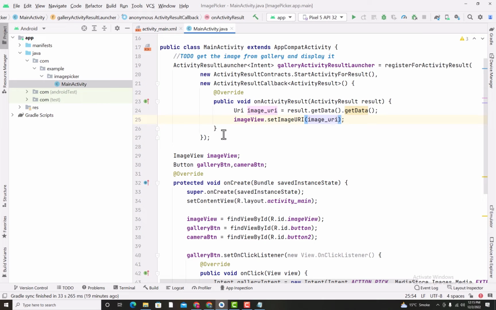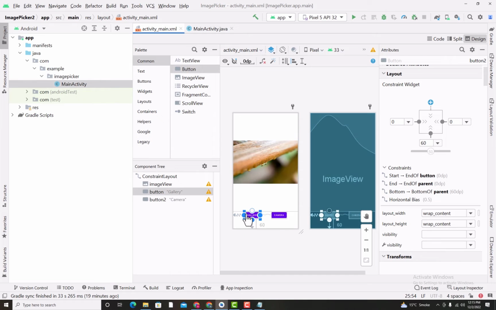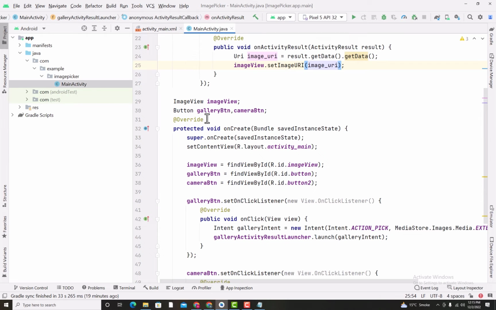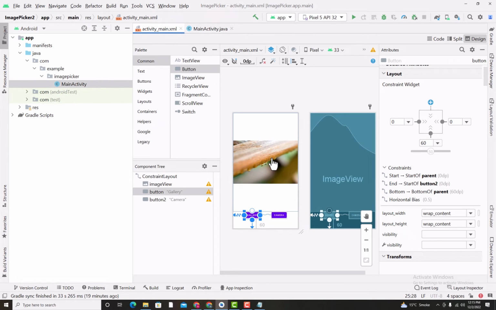So now when you run this application and click on this gallery button, the gallery will be opened and you can choose an image from the gallery. And once you choose an image, this onActivityResult method will be called, and here we are getting that image URI and displaying it inside our image view. So you will see the image that you have just selected inside this image view. So let's install this application inside our emulator and test it. And after that we are going to add the code to capture images using the camera inside our Android application.